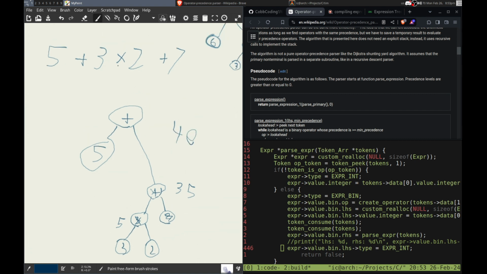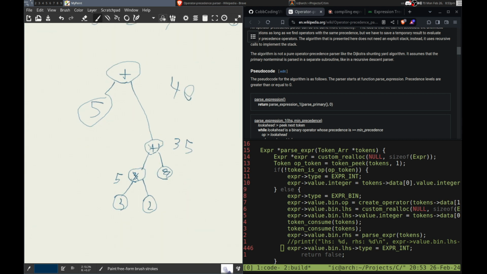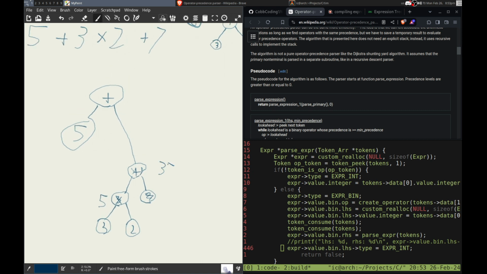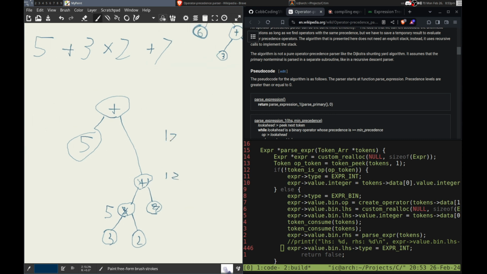3 times 2, 6. Wait, 3 times 2. This is times. So I messed the whole thing up. Okay, that's going to be 5. And then, wait, no, that was right. Oh, okay. This isn't times, so that's not right. Yeah, so then it's 12 plus 5. So it's going to be 17. Yeah, so that's what it's going to evaluate to.